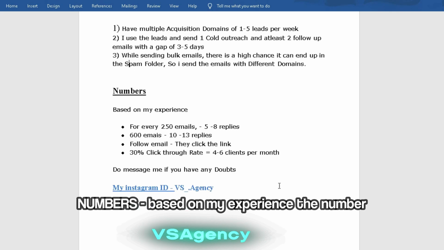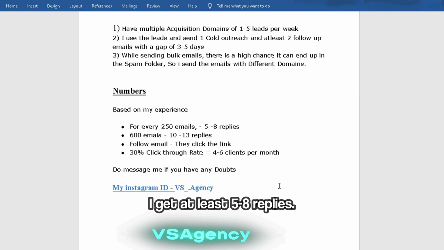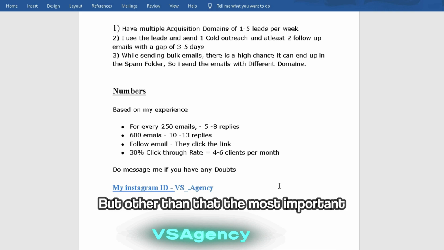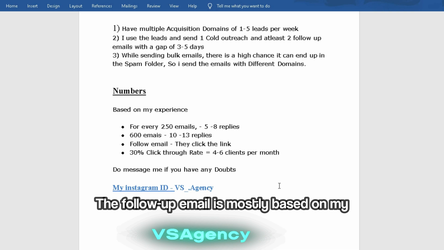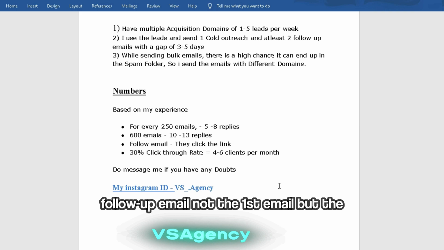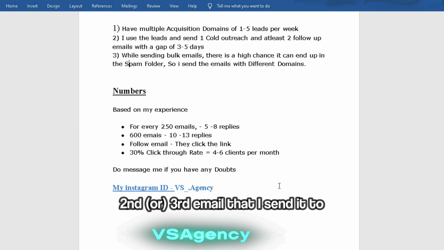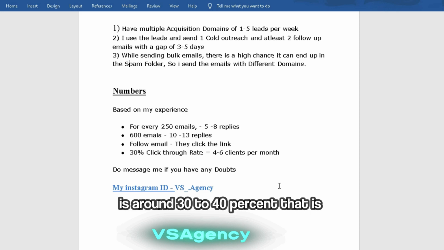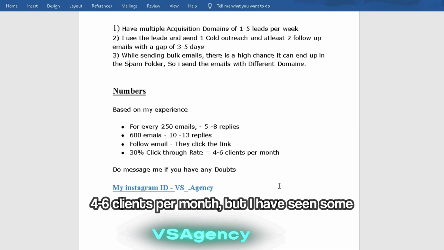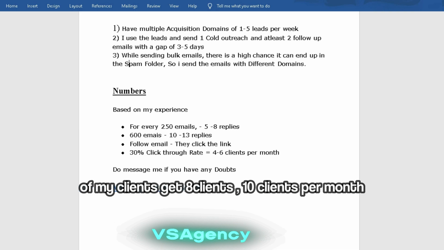Numbers. Based on my experience, the number game, for every 250 emails, I get at least 5 to 80 replies. For every 600 emails, I get 10 to 13 replies. It can vary a lot. But other than that, the most important thing is the follow-up email. Mostly, based on my experience, they click the link in the follow-up email, not the first email, but the second or the third email that I send them. And the click-through rate, the amount of people who click the link in the specific email, based on my experience, is around 30 to 40%. That is 4 to 6 clients per month. But I have seen some of my clients get 8 clients, 10 clients per month.